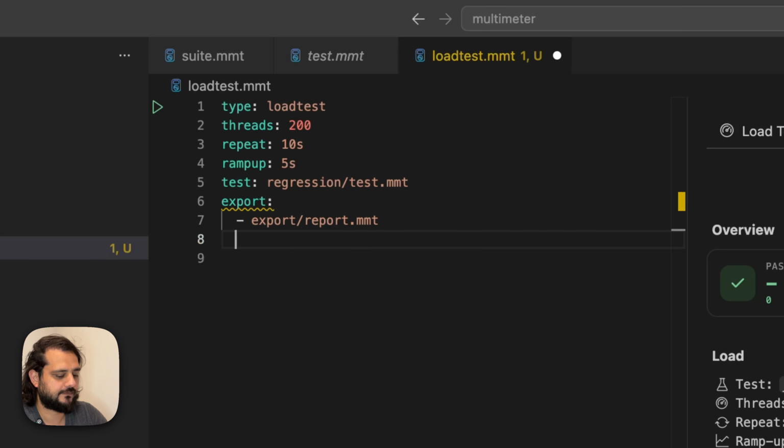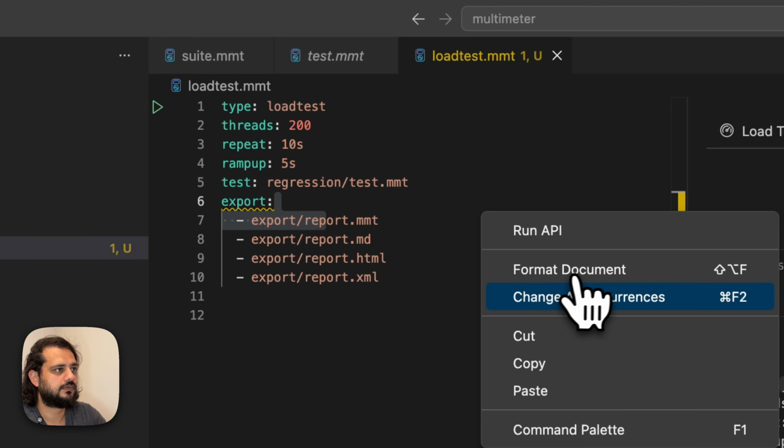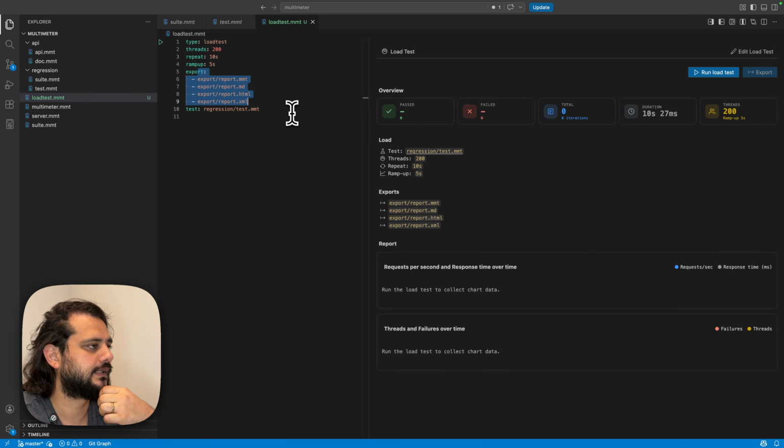But let's have it like report.mmp. This is the first one. And let's have export/report.md for Markdown. Let's copy it for saving time. HTML and also XML, which is the JUnit export. So format document, and you can see, okay, export should come before test. So yep, this is it.